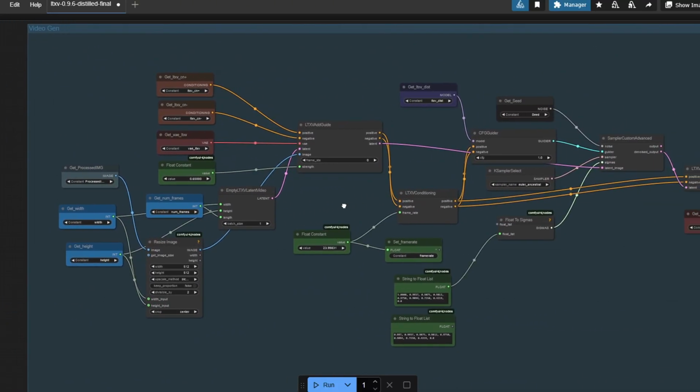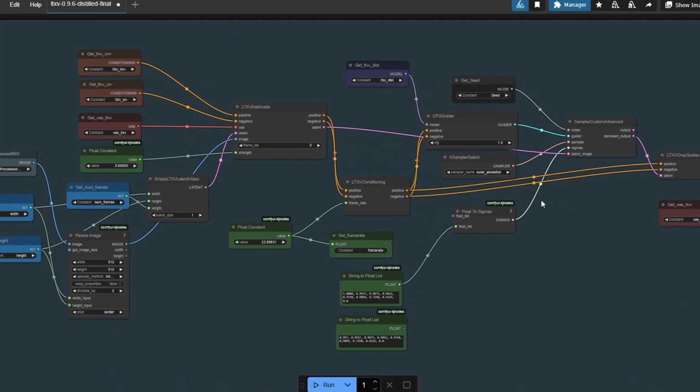If we come over to the right, we have the section for video generation, which is where the sampling is happening.